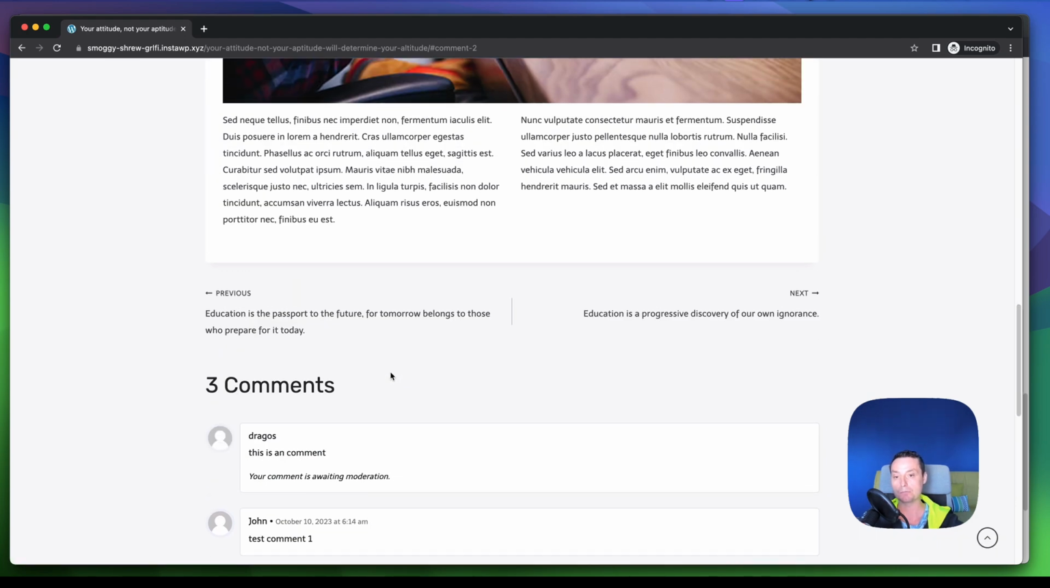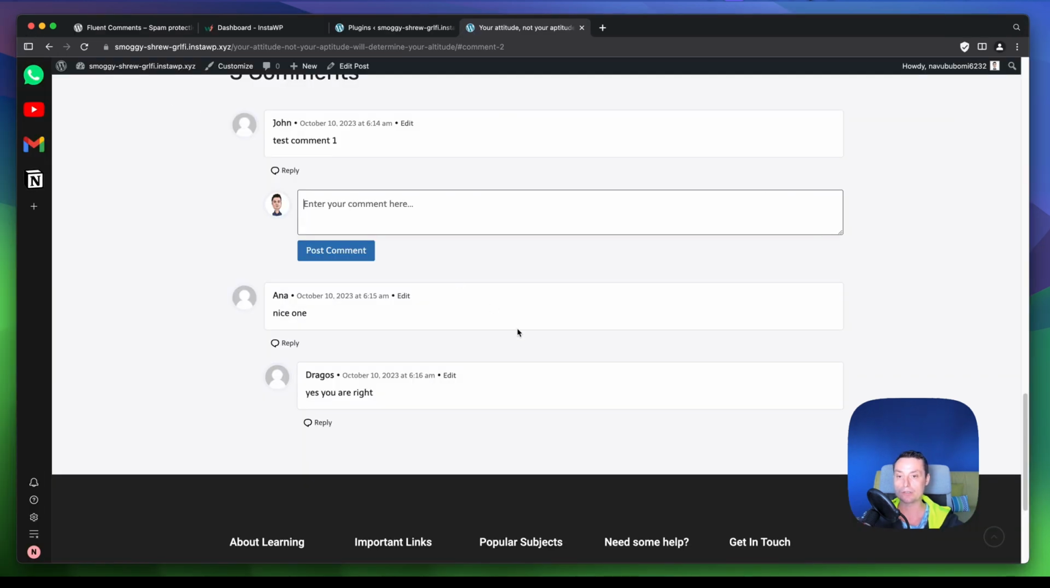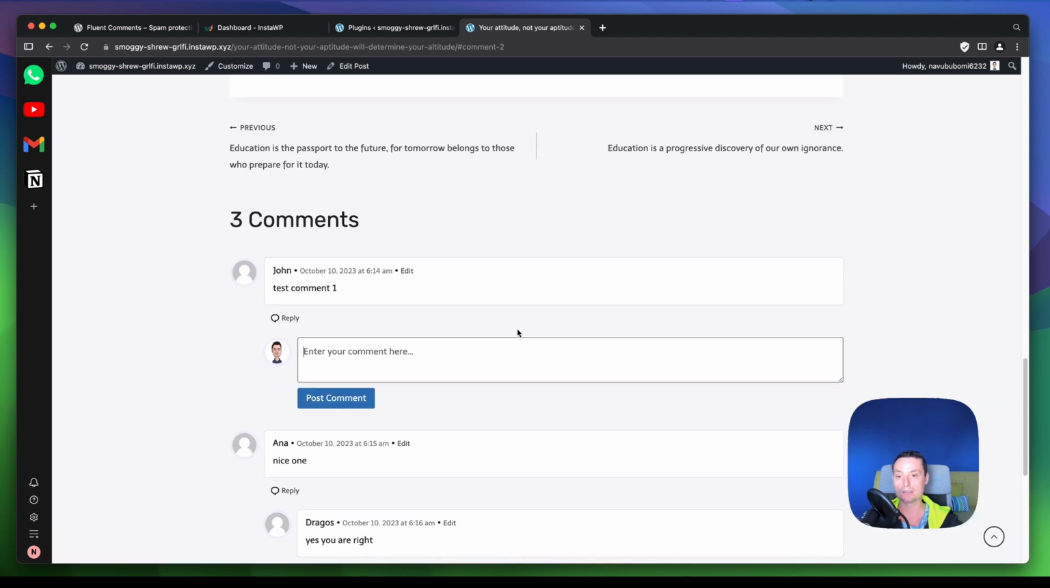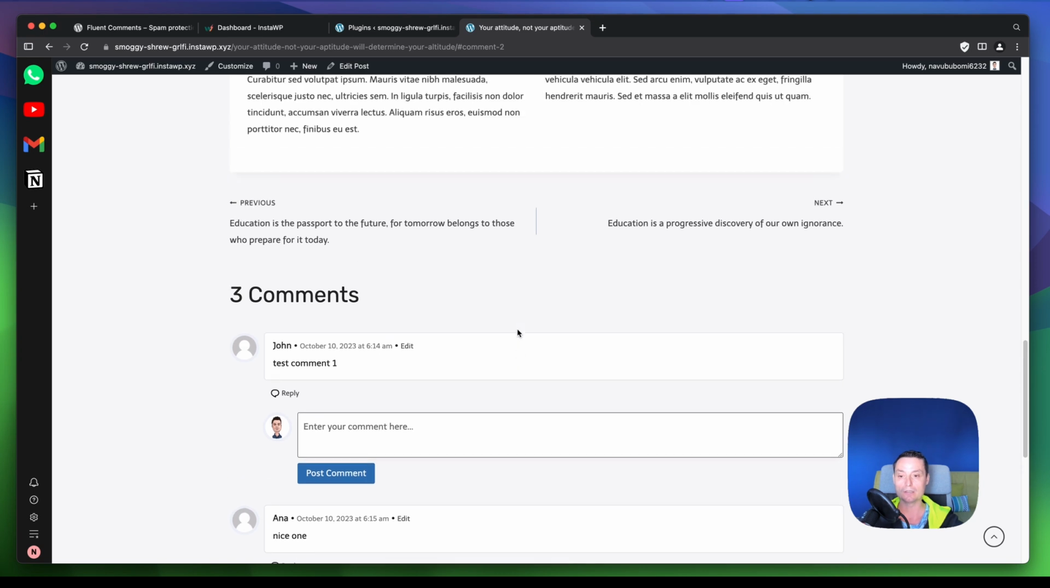So this plugin is easy to use. You don't need to do anything right now to configure it. You just install it, and it will take care of the comments area for you, and it will help in reducing the spam in the comments, because there is a lot of spam going around in WordPress.